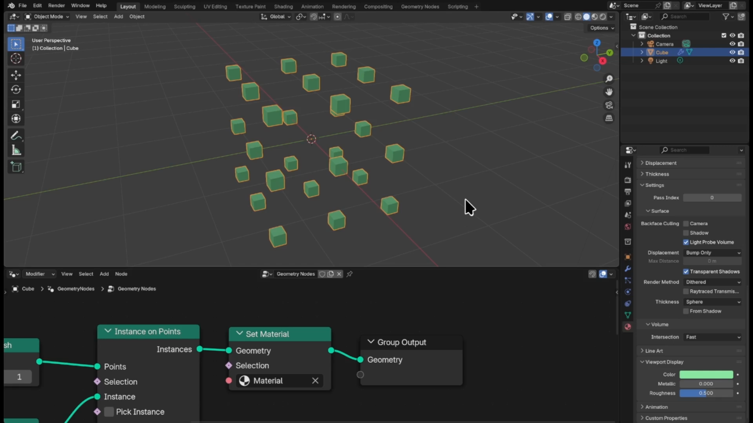Instances are actually used all over Blender. And if you're not familiar with them, basically an instance is just a copy of an object. The big benefit, it saves a ton of memory.